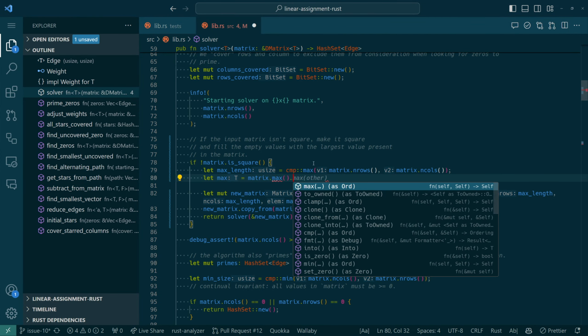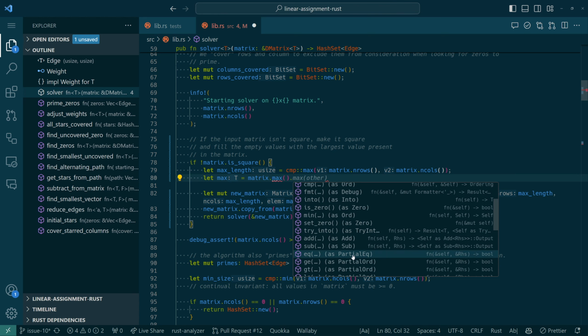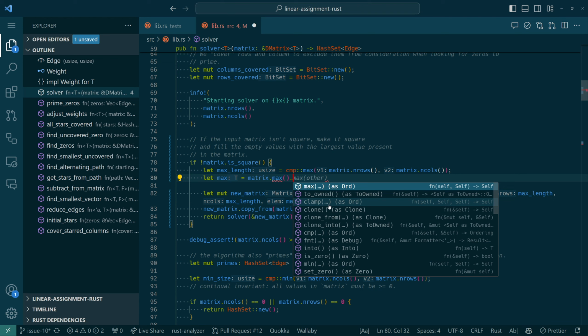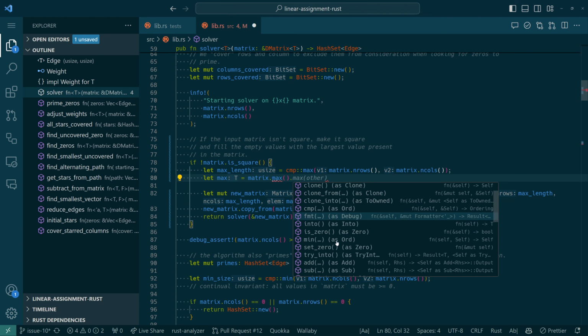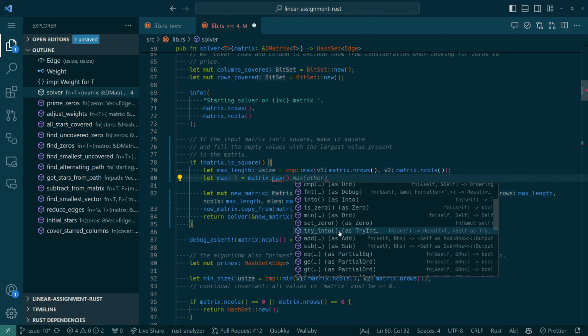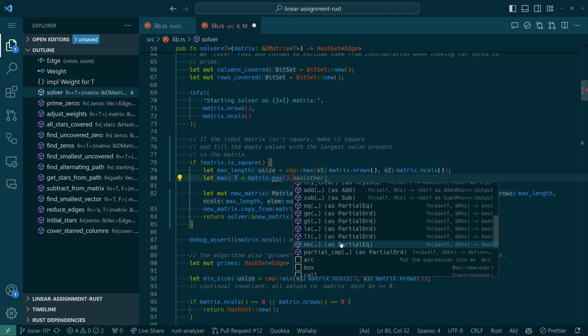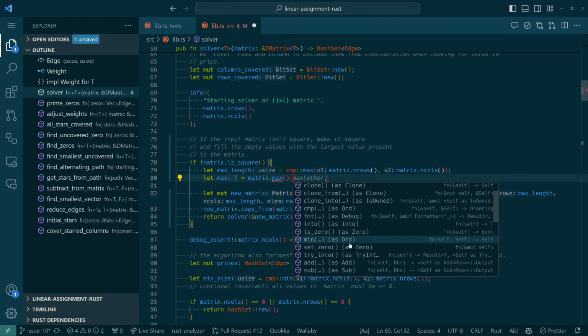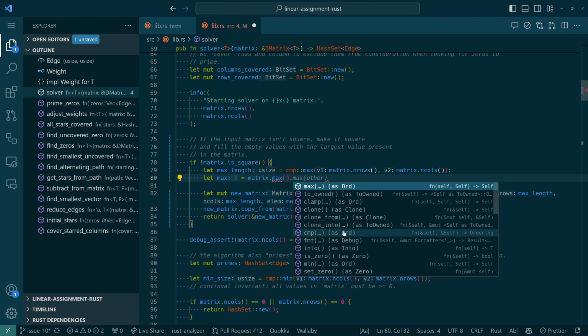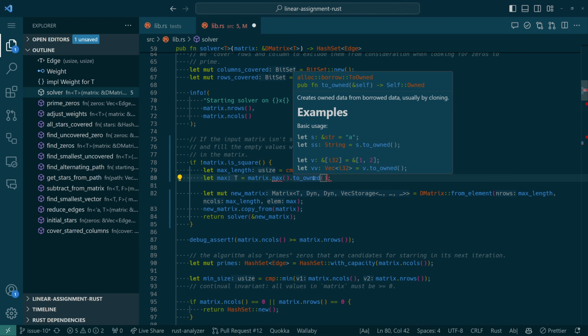This max, is there some way to get... Okay. To clamp to owned max. What does to owned do? Creates own data from borrowed data. Usually by cloning.